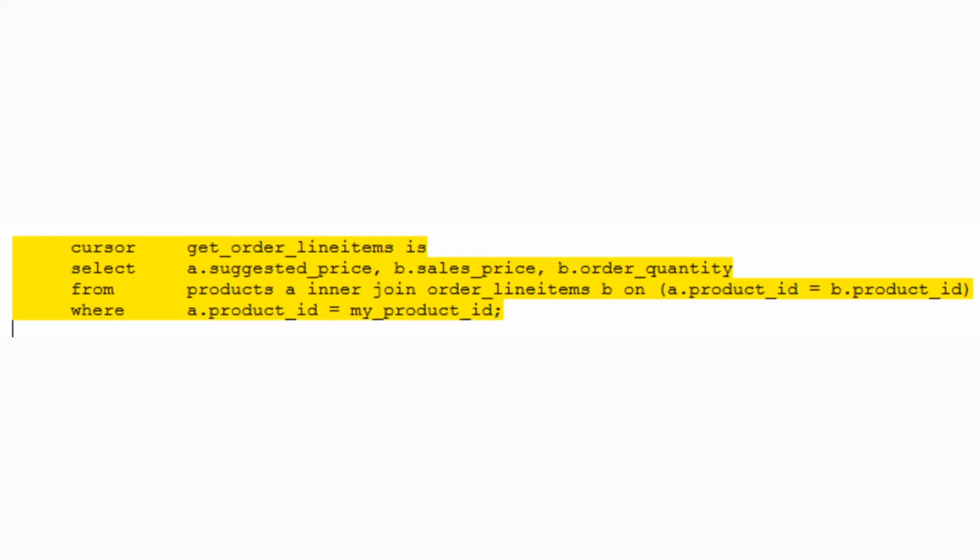Nothing new going on in this function or variable declaration until we get to this cursor. Looks like we're going out and getting the suggested price, sales price, and order quantity for all line items associated with our product ID of interest. Okay, I'm thinking that's clearly a step in the right direction.